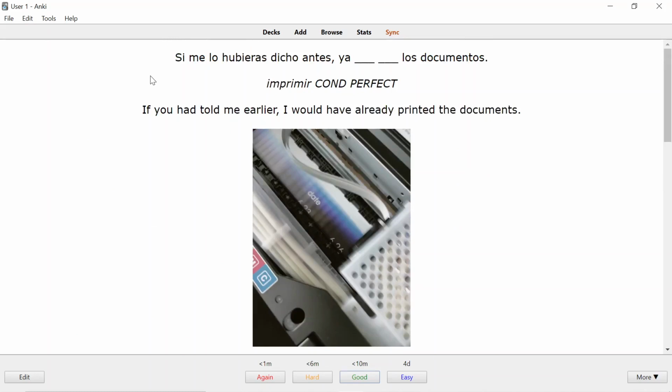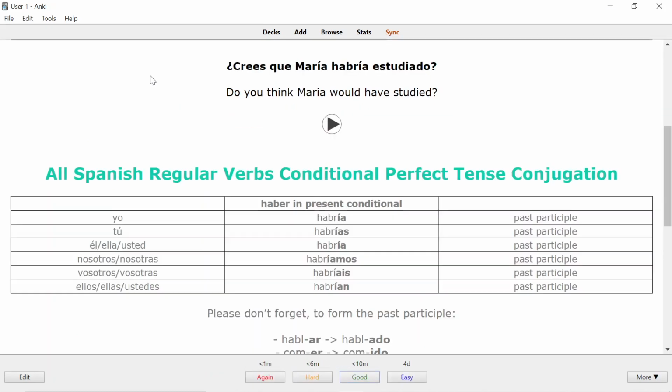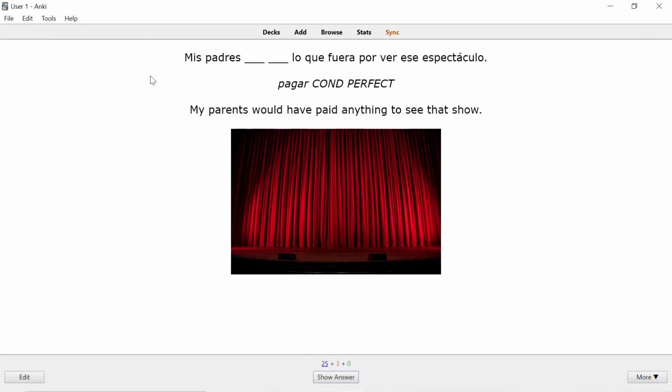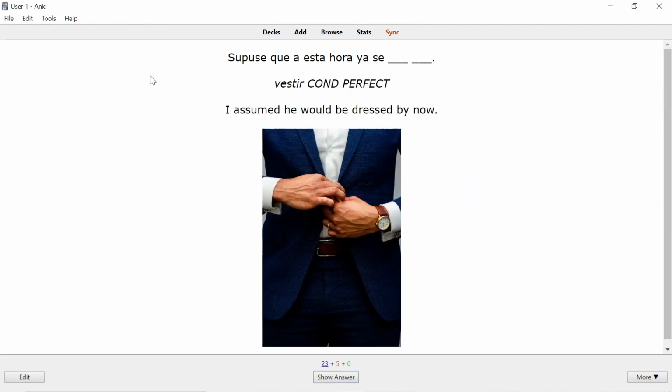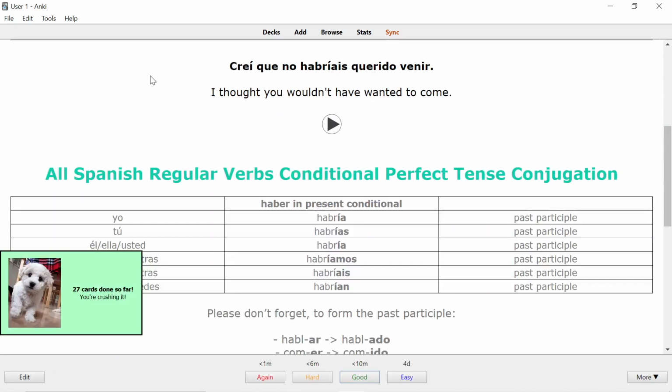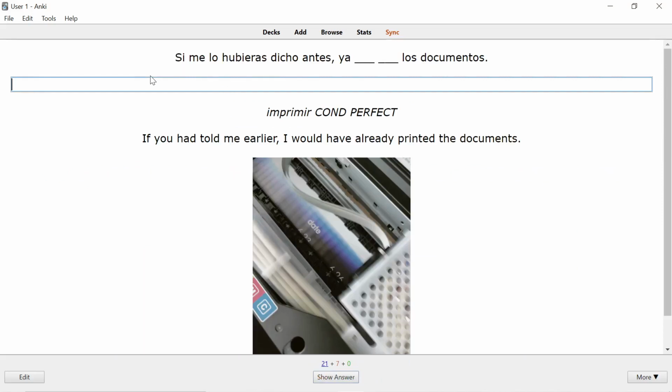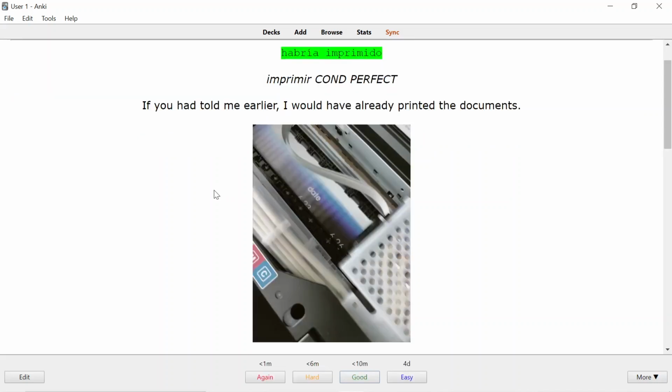I'll now show you the second way in which you will be tested. ¿Crees que? Seguro. Mis padres. No te. Supuse. Creí. So it's the same sentence again, but now there's a blank field, and you need to enter the correct answer in this blank field. I've done so now, and let's see what happens when we click on enter. Si me lo hubieras dicho antes, ya habría imprimido los documentos.